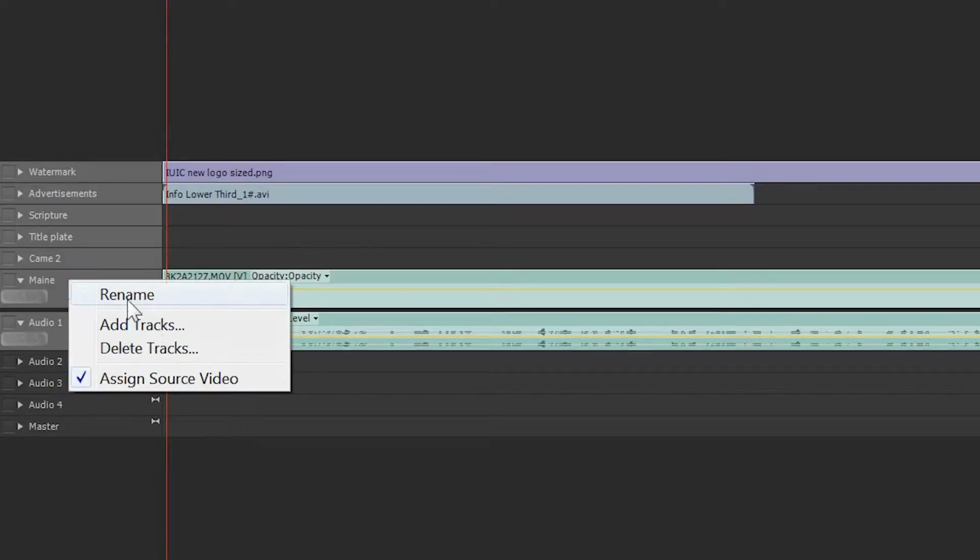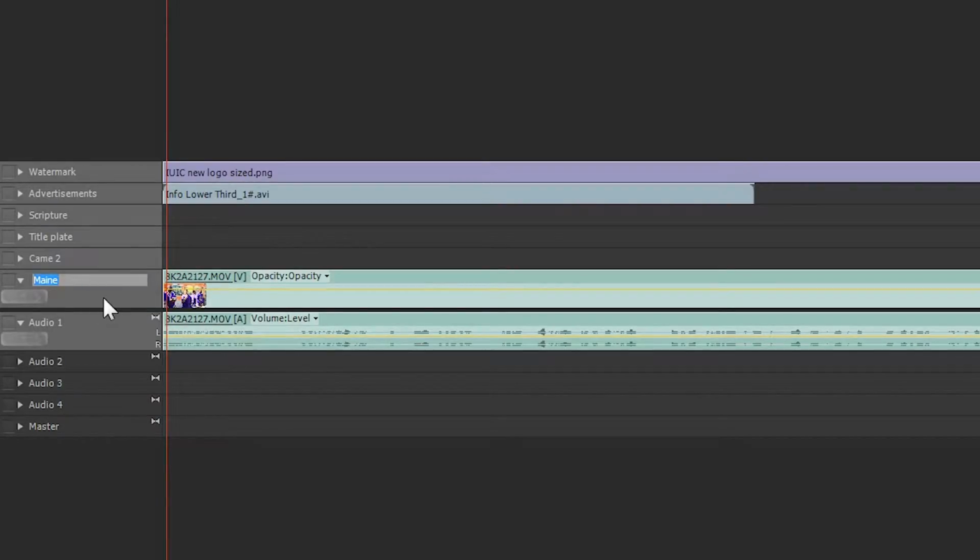Now I go to rename, like the first track, M-A-I-N, main. There we go. So this is your main footage, your bottom layer. Everything else that you put is going to be on top. I named the second track Cam 2 because, in fact, I'm going to rename it because that E is bugging me. Cam is just C-A-M.